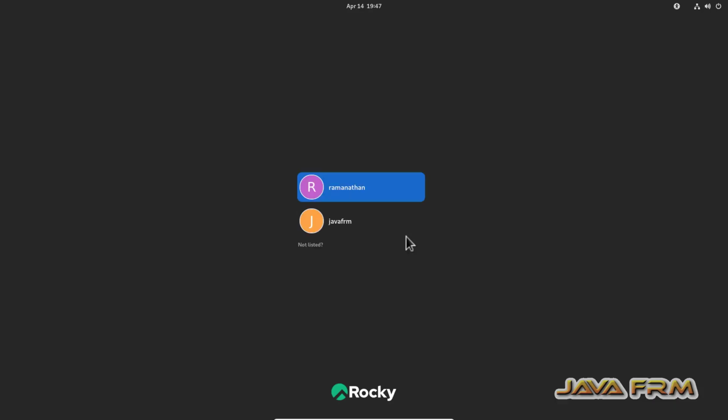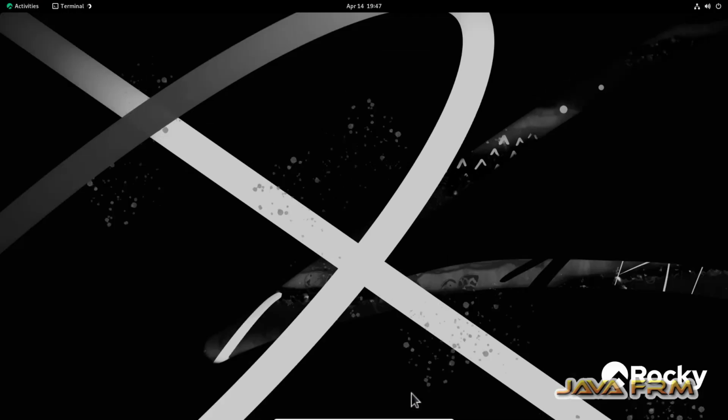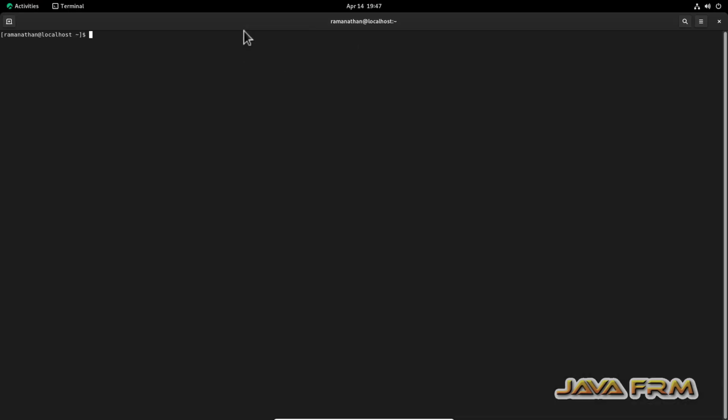Okay, so log off the current user called Java Forum. Now I am going to log in as the user called Ramanathan. Okay, so now let me run the Go commands. Yes. So Go 1.19 is available globally to all the users now. Let me run one Go program. Go run factorial.go. Yes, I am able to run the Go program.